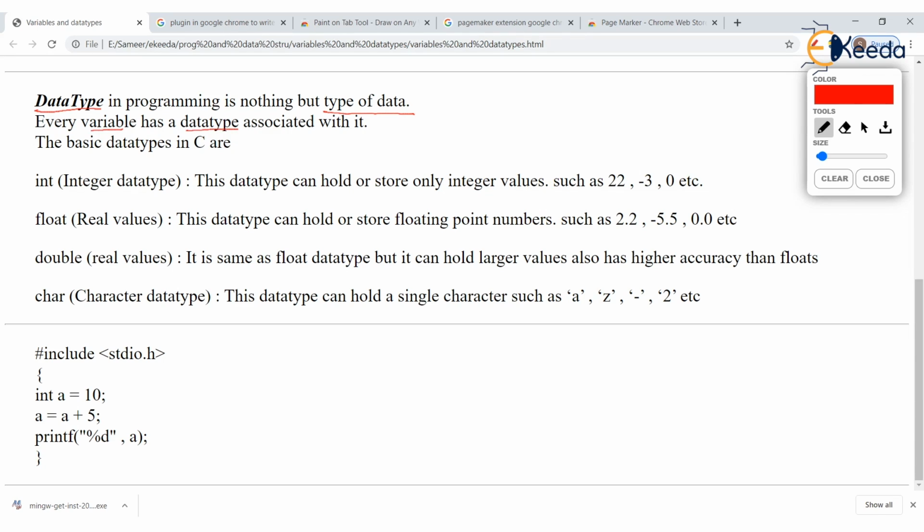As far as C language is concerned, these are the basic data types. Int, which stands for integer data type. This data type can hold only integer values, for example 22, -3, 0, but you can't store a value like 3.5, which is a real number, in an int variable. Float is another data type which deals with real values. This data type can hold floating point numbers, like 2.2, -5.5, 0.0.